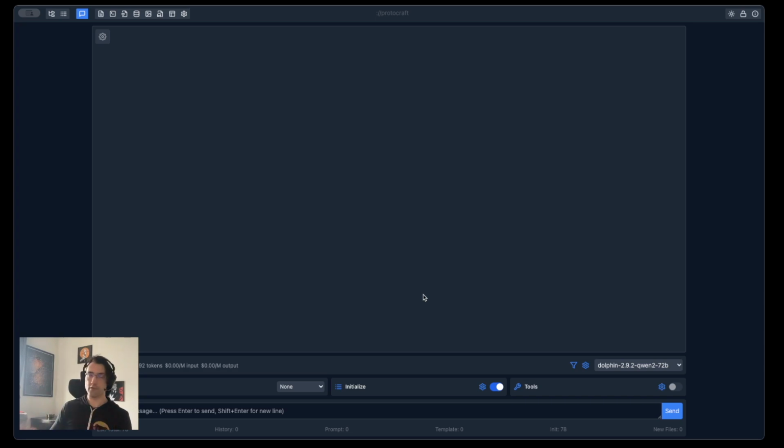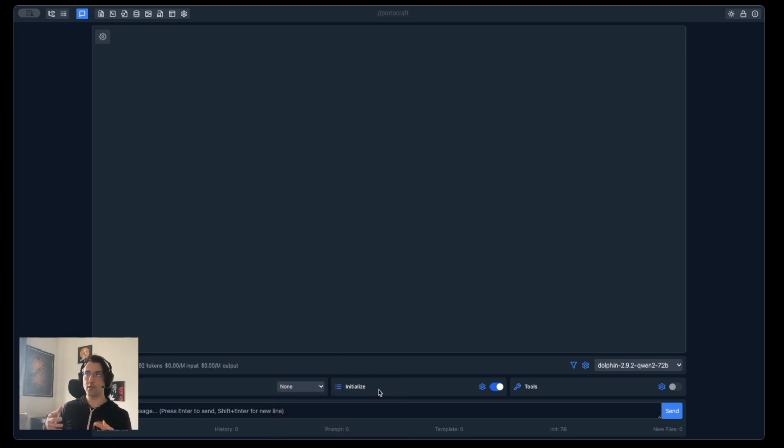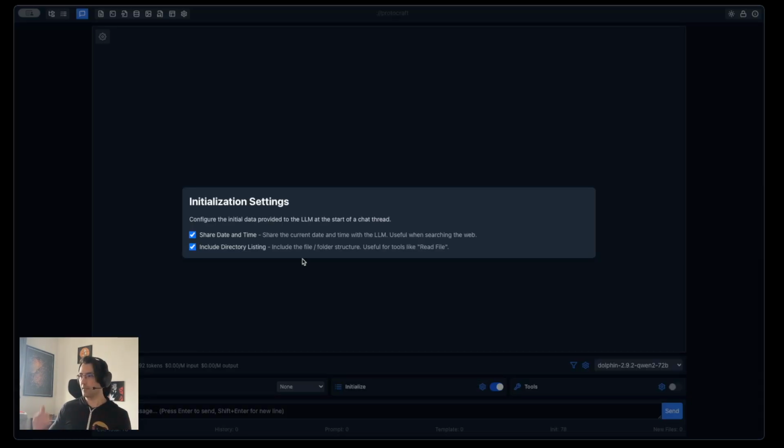And then for the other configurations you would want, if you have common prompts that you used or things that are effectively system prompts, you can actually just go ahead and make your own template. And I'll show that a little bit later. The initialization is what basic, very common information do you want to provide every time you start a new chat or whenever you turn it on. And that's effectively sharing the date and the time. Very common thing to share if you are trying to get like real-time information. And then the directory listing, extremely important if you're using tools.